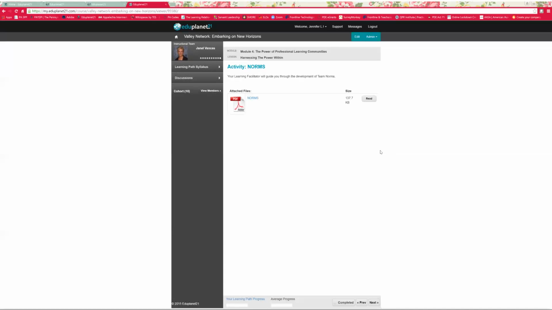So these norms really are our promises to the others within the PLC, and they will really help mold and keep our PLC on track and accountable to everyone. So it's that commitment.